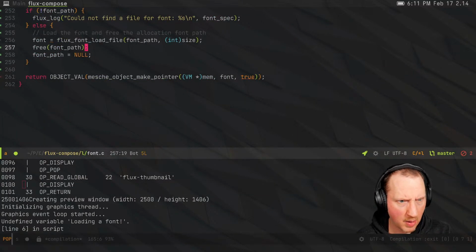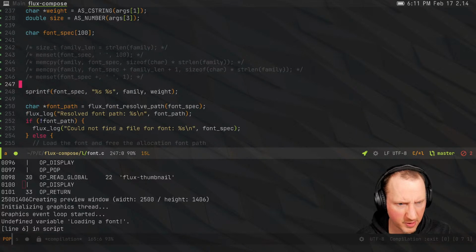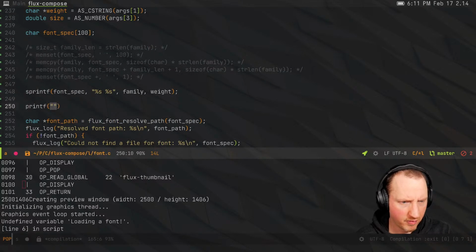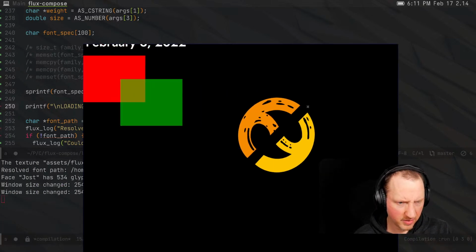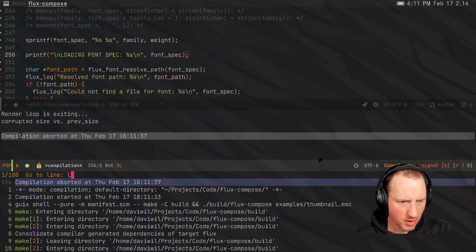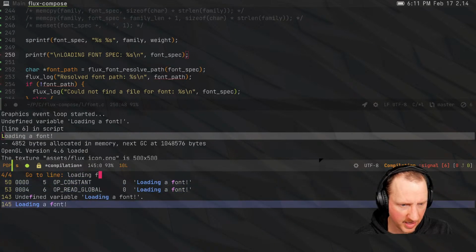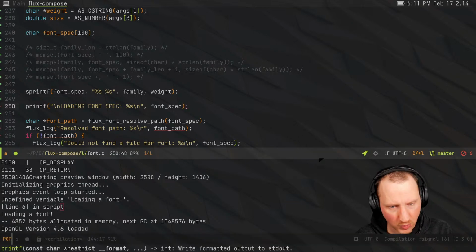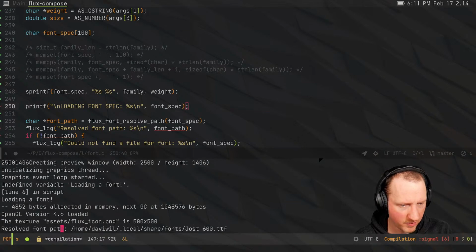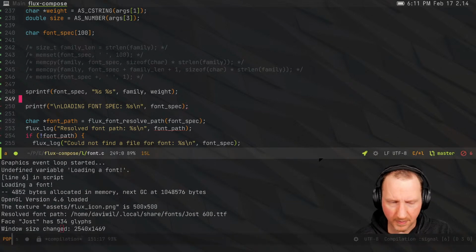And then when we finally have the font spec, we're going to say printf loading font spec. Font spec. Okay. I guess I could have looked at the resolve font path. Loading font spec. I don't see that. Oh, that's why I haven't registered that function. Why is it not giving me an error if it doesn't resolve the function? I got to add that, obviously.